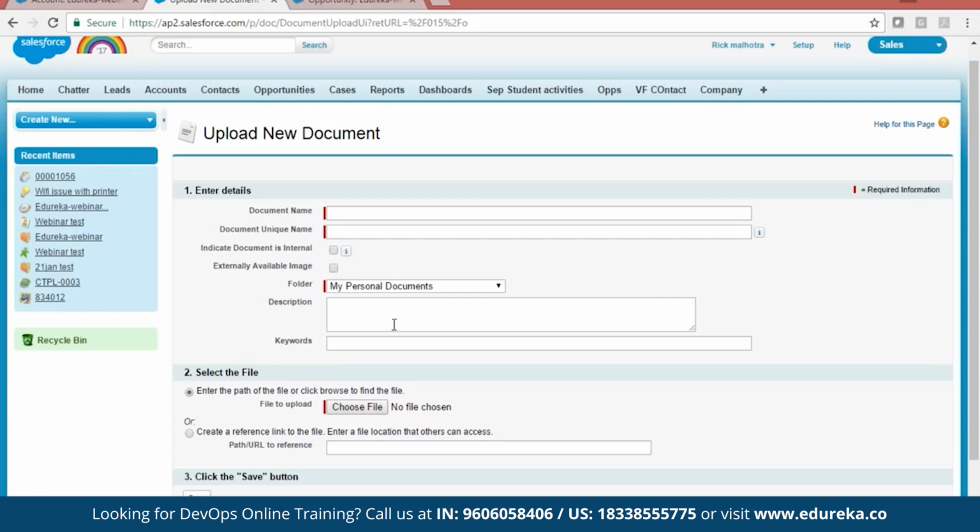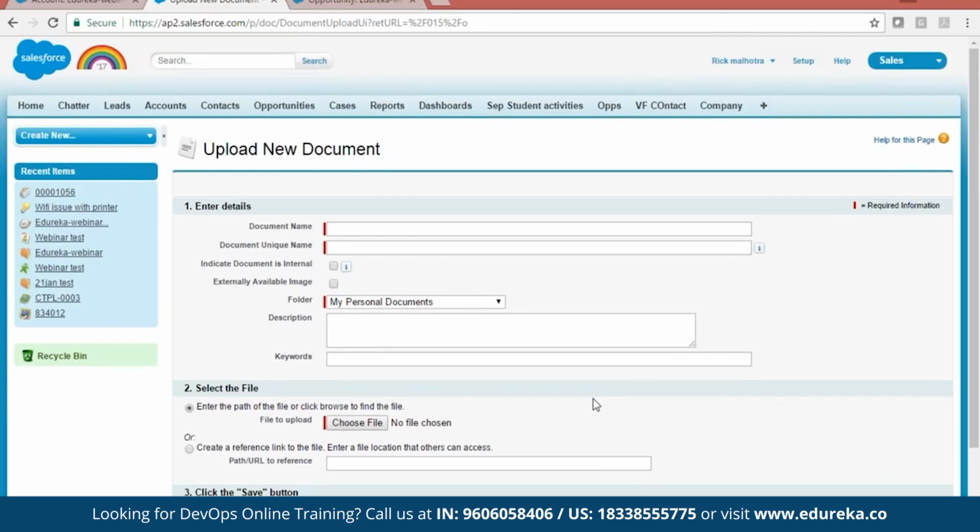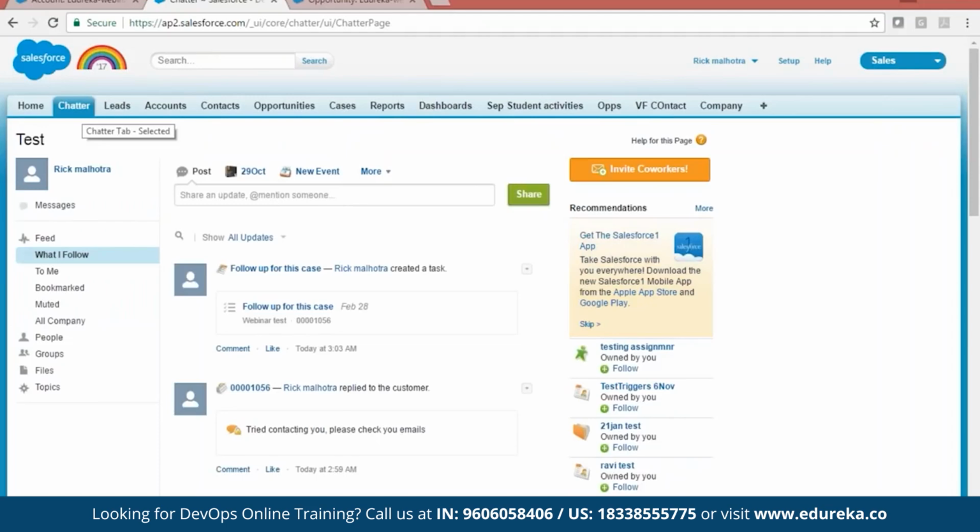Similar to a document, I have a better option, just like your Facebook, Twitter. Instead of uploading here and sharing the link, I want to make it a social engagement. Just like Twitter, Facebook, I have chatter. Chatter means a social engagement. So I can talk to my customers, I can be connected to my internal employees, my subordinates, managers inside the organization.